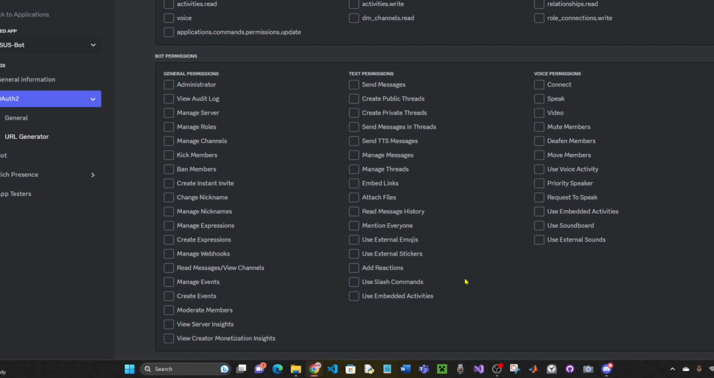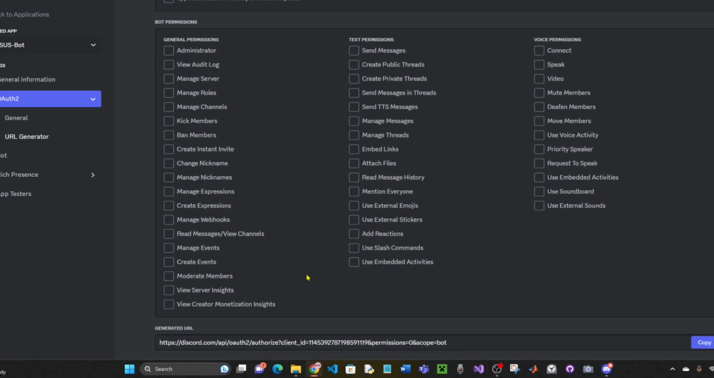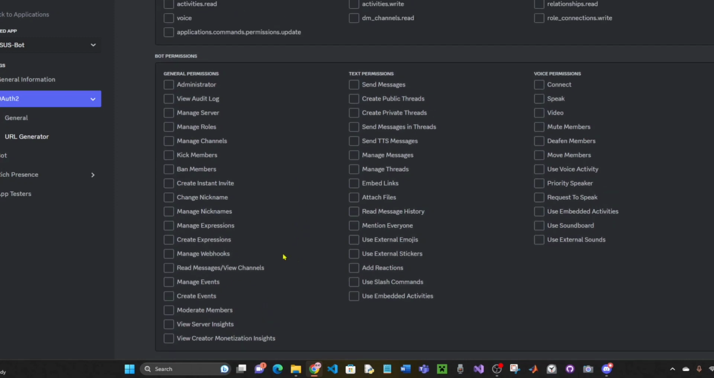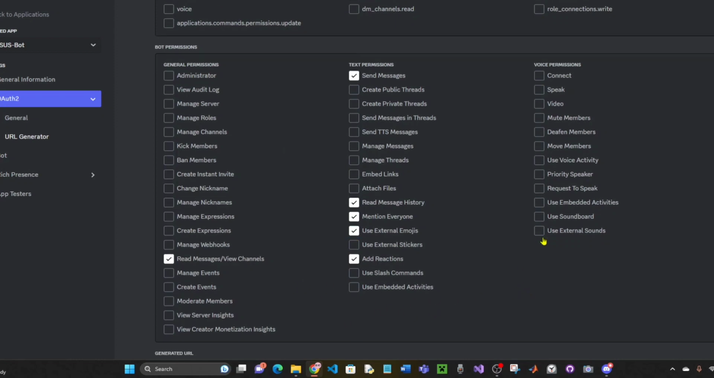We'll change these as we go on. You can change them now and again. You can change them over time. So for now, I think we'll just make it into just a regular bot that can't really do anything. It can read messages, it can add reactions, it can send a message. That's the most important one. Mention people, external emojis. I think that's about it.